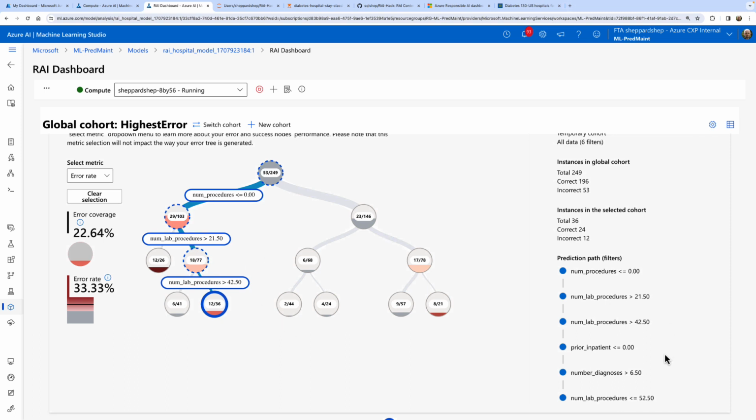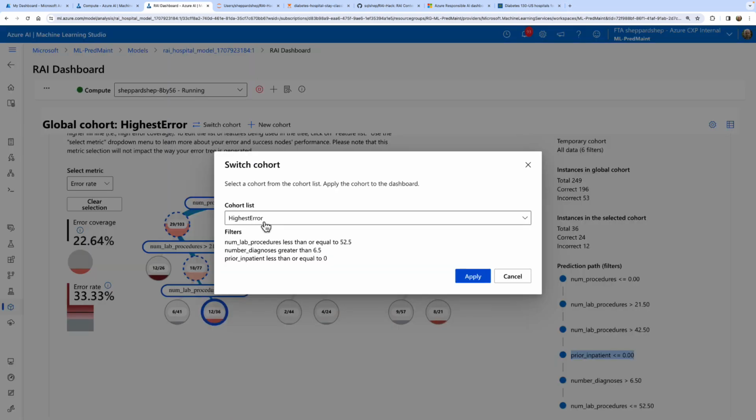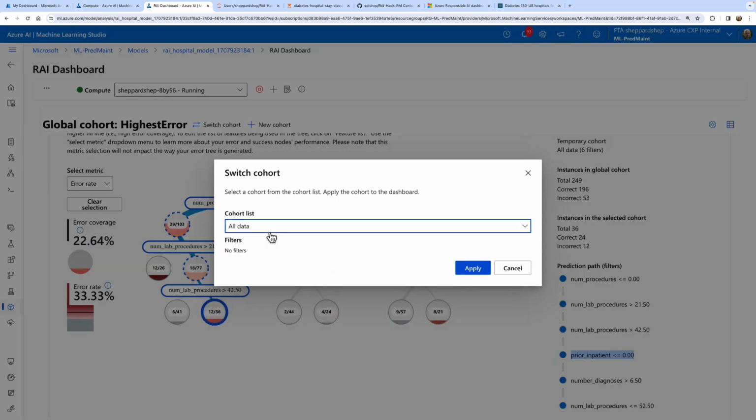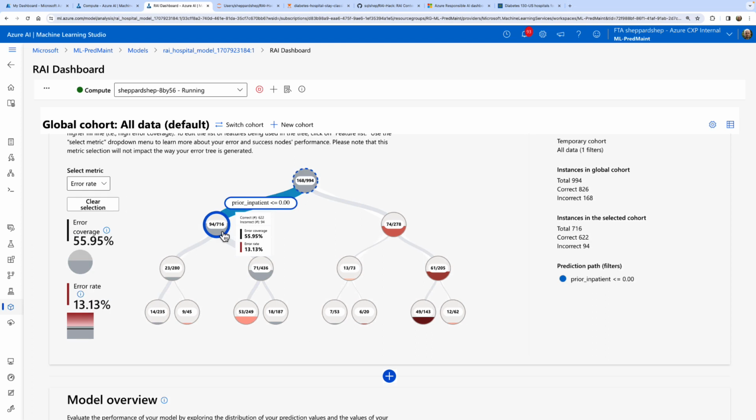But then you start seeing some interesting things with the data. We haven't gotten any farther than just the error analysis, but one of the things that becomes kind of obvious right now is the fact that if we have a prior inpatient of 0, we're actually having a hard time figuring out whether they're doing a good job or not. So we're going to go back to the all data and look at this again, and we're going to click on this. This particular prediction path made up 55% of the errors, prior inpatient 0.